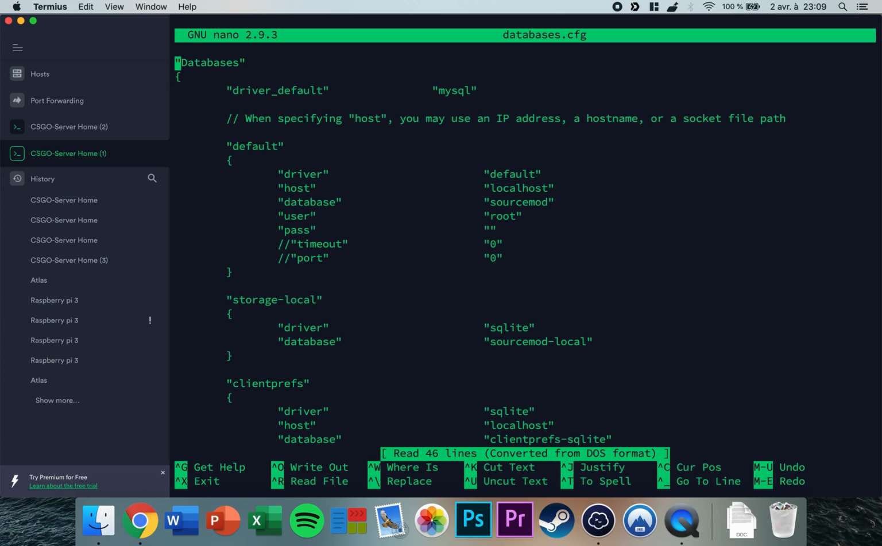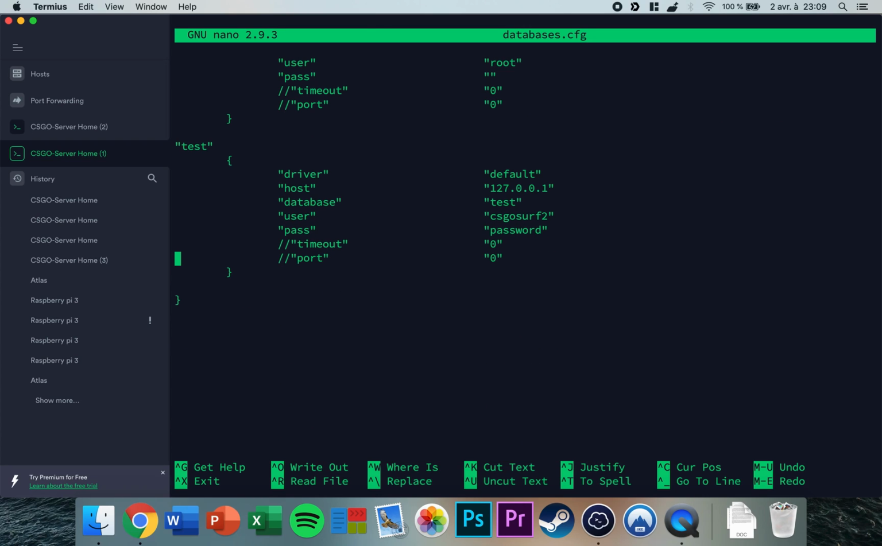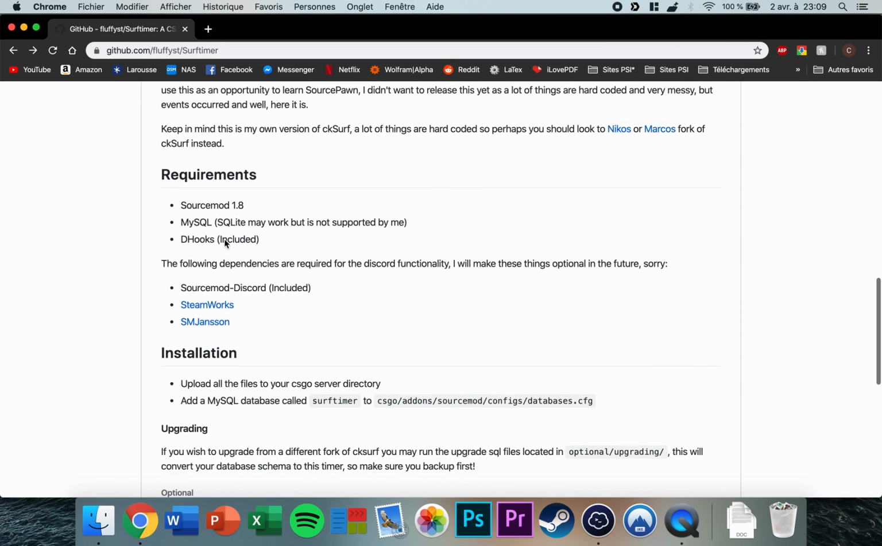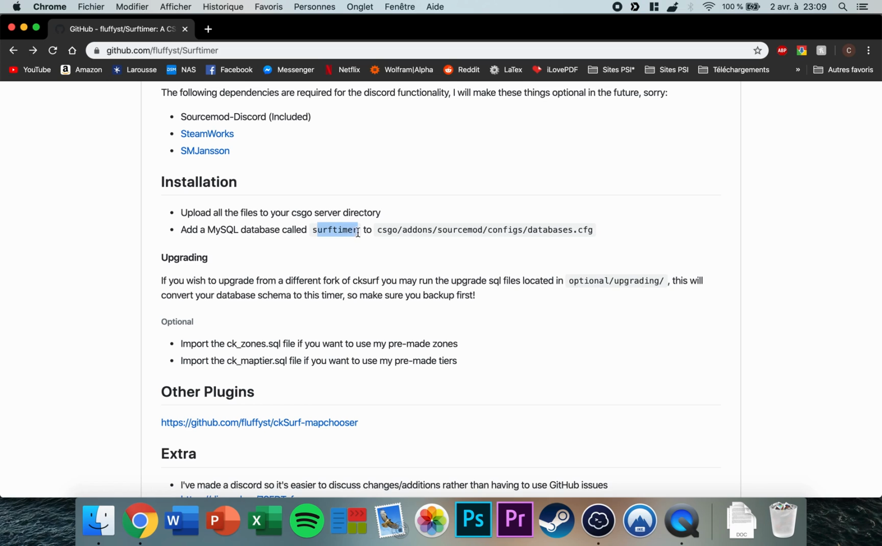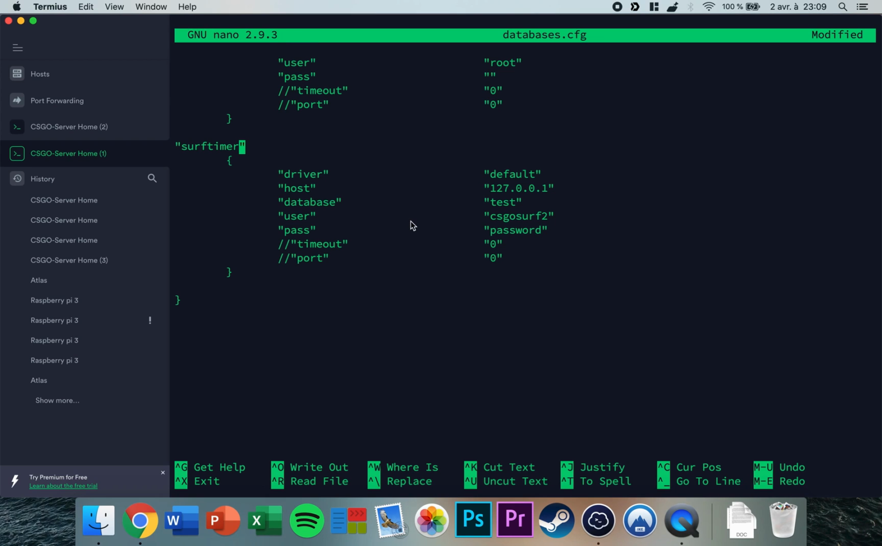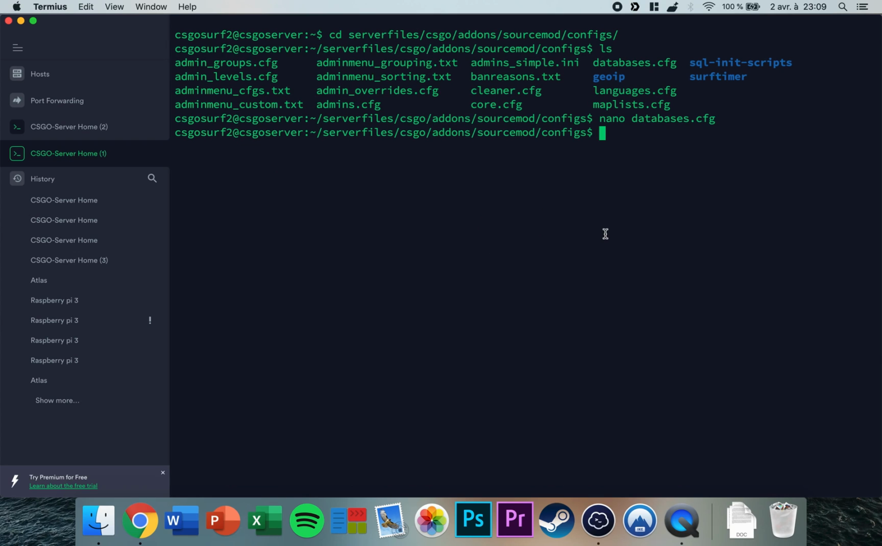type nano databases. So the database you need to use, if you have followed my other tutorial on how to set up a database, you know that you have created this database. The database you need to name SurfTimer. So it was shown on this page. Add a database named SurfTimer, and that's done. And we need to import zones in order to use the Surf plugin. So what I'm going to do is go like this, exit. You save with Control O and then you exit.